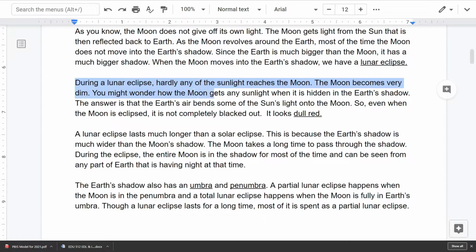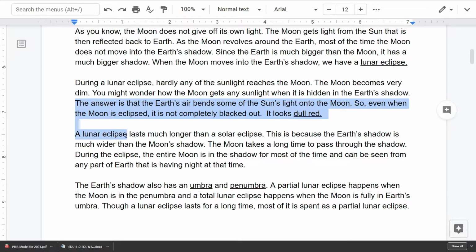You might wonder how the moon gets any sunlight when it's hidden in the Earth's shadow. The answer is that the Earth's air bends some of the sun's light onto the moon. So even when the moon is eclipsed, it is not completely blacked out. It looks a very dull red. A lunar eclipse lasts much longer than a solar eclipse. This is because the Earth's shadow is much wider than the moon's shadow. The moon takes a long time to pass through the shadow.